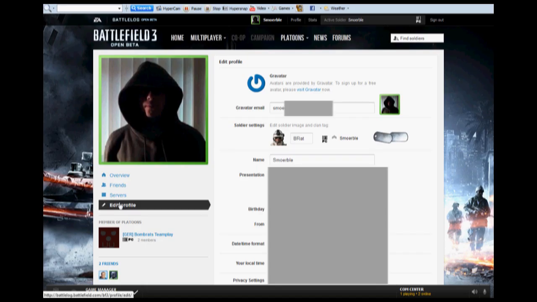And that's it. Now log into Battlog, go to your profile, click on Edit Profile, and enter the email address you just chose in Gravatar. Now you need to wait 5 to 10 minutes, and then it's working.